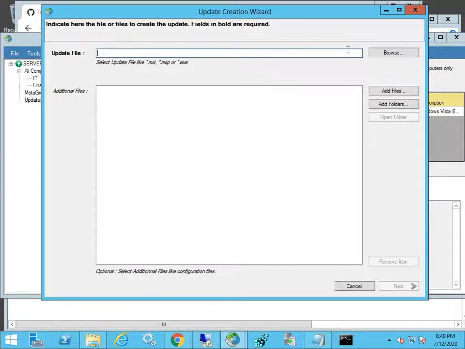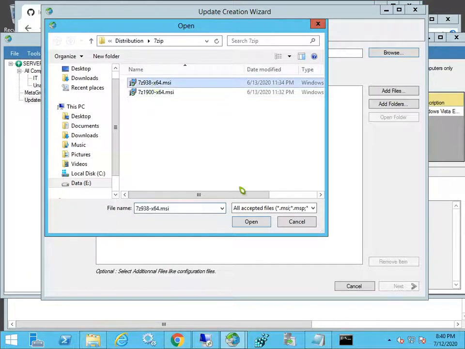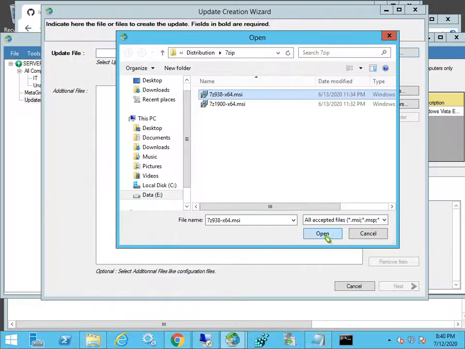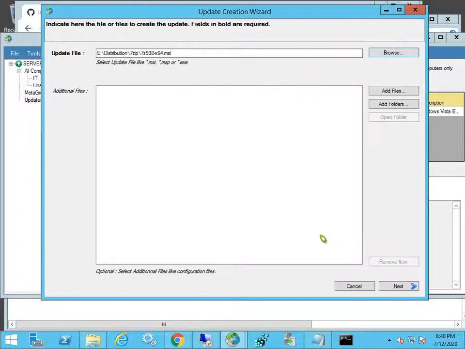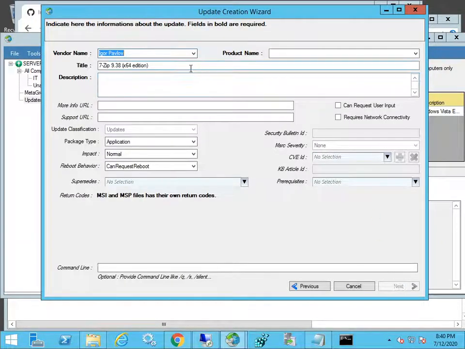the update creation wizard and browse for that 7-zip installer again, and then just go next. You can add additional files, but we just want to keep it simple. As you can see, it's smart enough to extract the information from the MSI installer. So all you need to do is put that into a separate group called 7-zip, which is under the product name here. So we are now going to configure the rest of the parameter settings here.